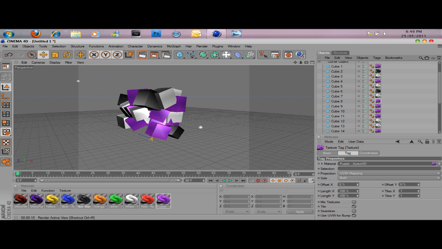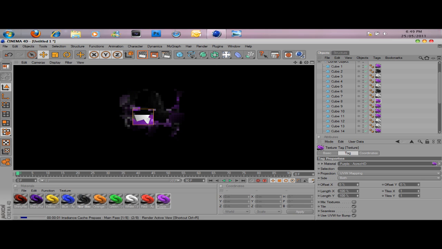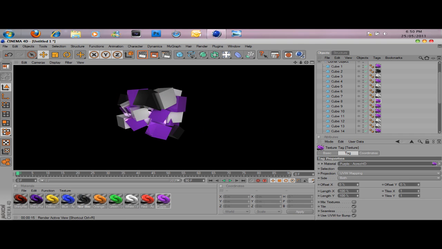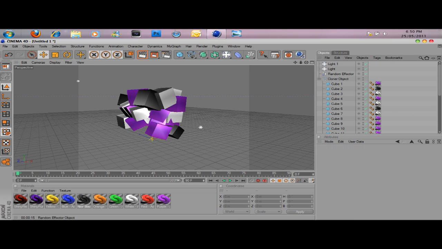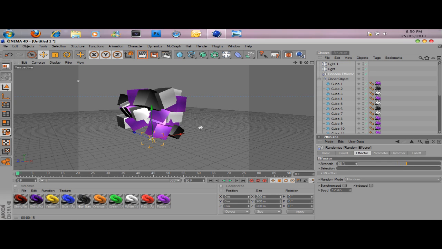Now that's looking a lot better if we render it really quickly. It's looking a lot more random and abstract. Alright, so that's quite nice there, and that's just about it. You can play around with your random effector again. Just play around with it.